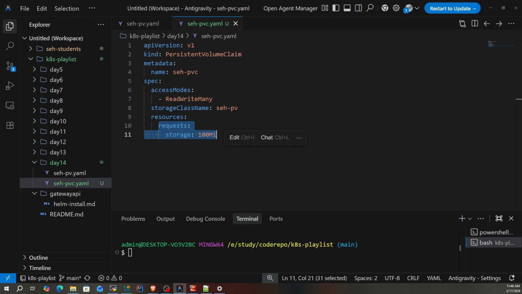When we apply this PVC, Kubernetes will now search for the persistent volume that matches the claim. It checks things like storage class name, access mode and capacity. So in our case, Kubernetes will look for a persistent volume with storage class name seh-pv and access mode ReadWriteMany and at least 100 MB capacity. Once it finds a match, Kubernetes binds that persistent volume claim to the persistent volume, and now both are connected.